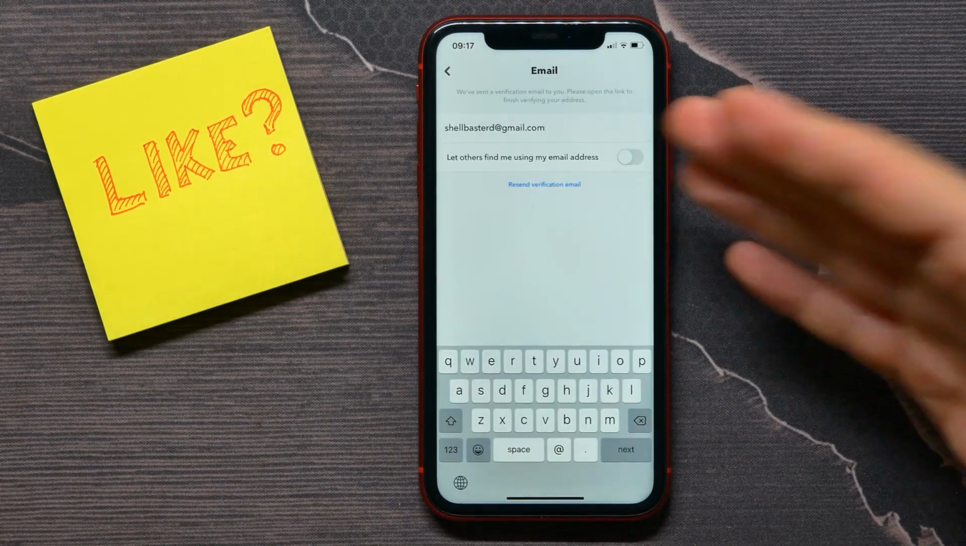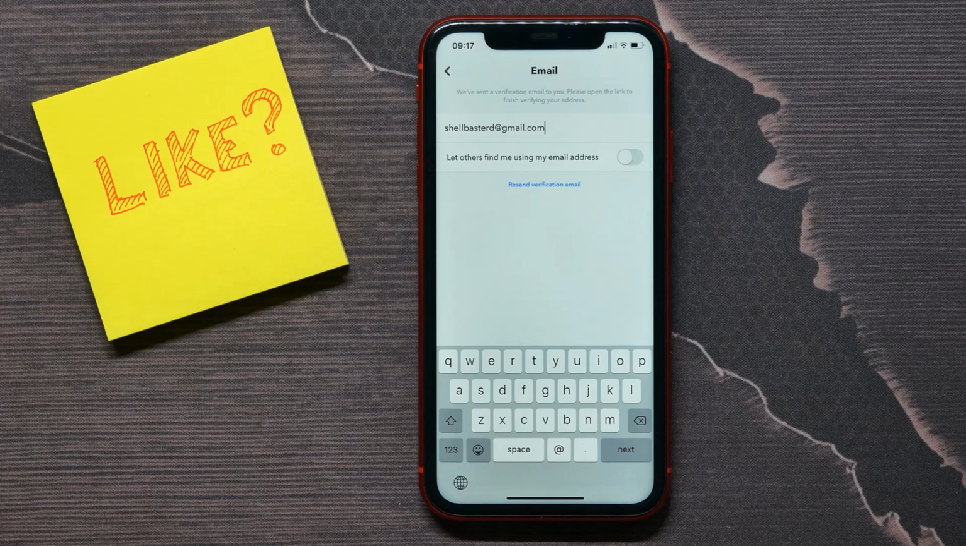And here it is, that's it. I've just changed my email on Snapchat. You see how it's simple and easy, and I hope it was helpful for you.